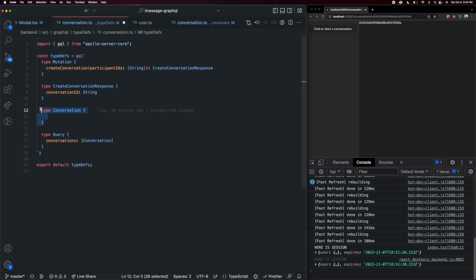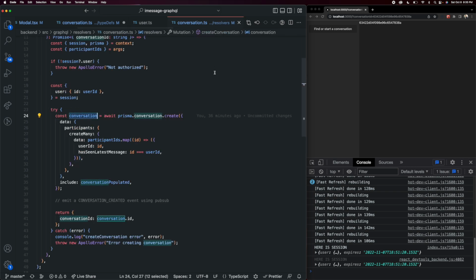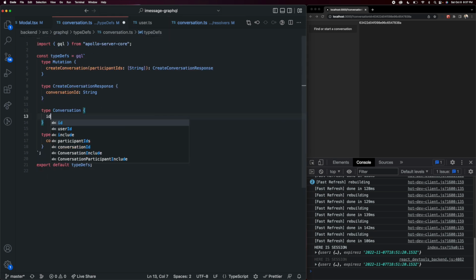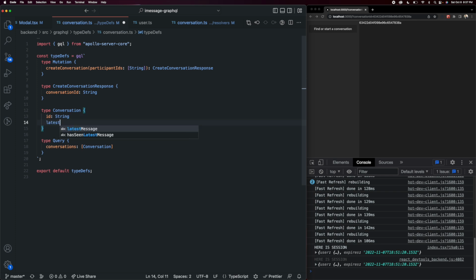Now, the structure of this conversation type that we are declaring here, we want to be the same as the structure of our conversation populated entity that we declared over here, because our GraphQL API needs to know the structure of the data that is going to be flowing through the network. Okay, so let's come back to our typeDefs here. So our conversation is going to have an ID. This is going to be of type string. It is also going to have a latest message property, and this is going to be of type message. And we're going to need to declare this type in the message typeDefs eventually.